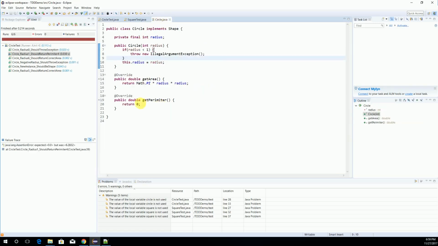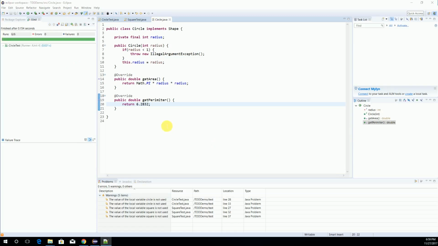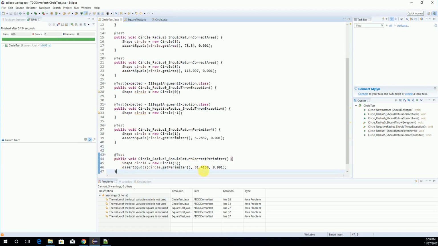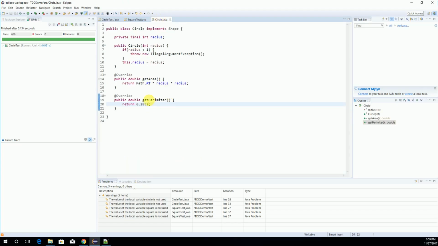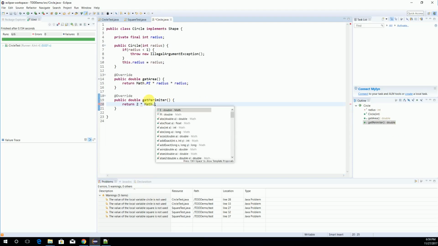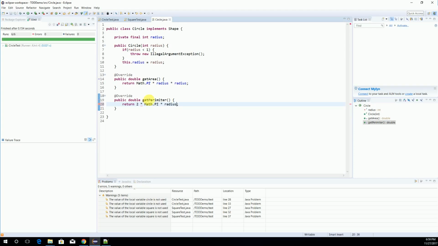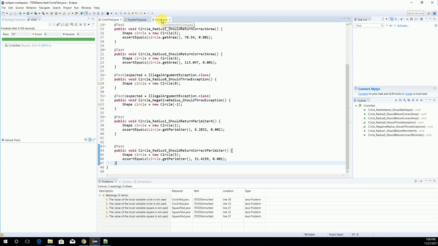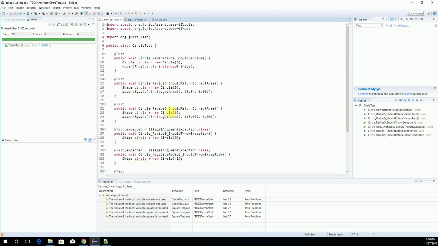And then, of course, the simplest fix is to do this. And then it passes. And then we add another test to expose the bug. So now we need to add a real formula in, which is 2 times pi times radius. So now if we run the tests, they pass. So now we are confident that our circle class also works.